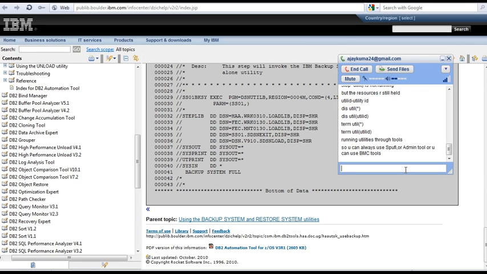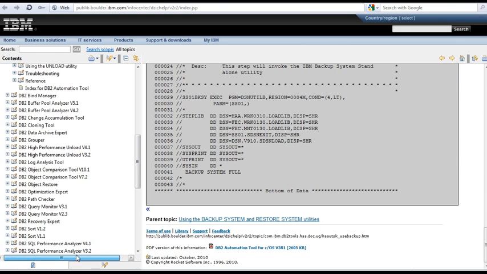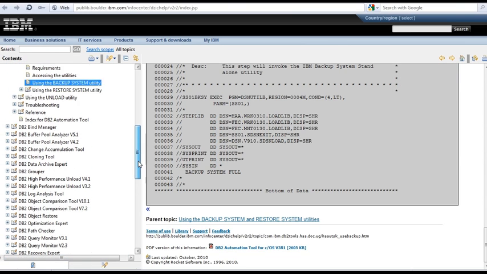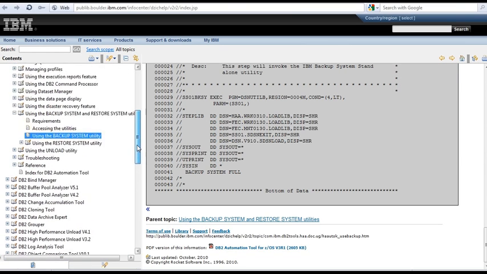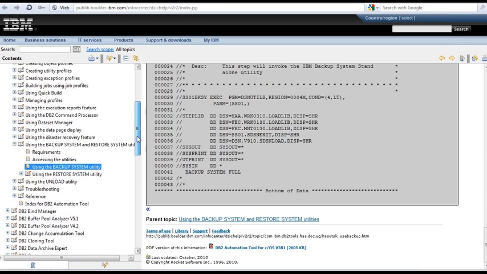So when we are talking about running the utilities, as I told you, either you can run them from a particular tool, or you would have to set up the JCL to run those.